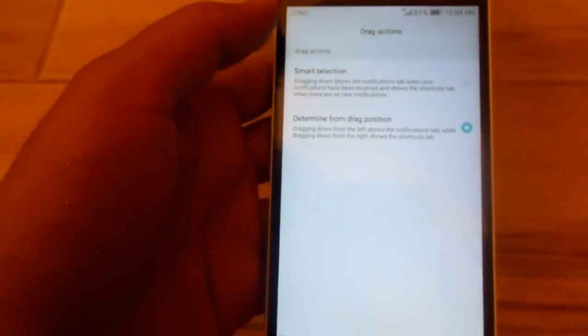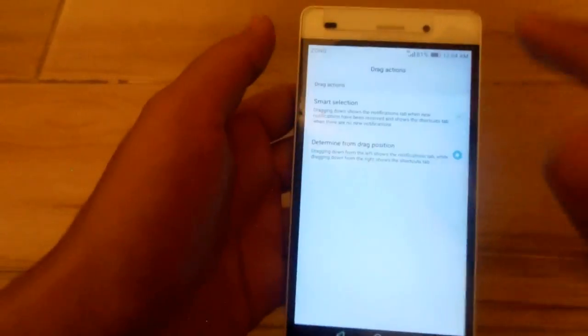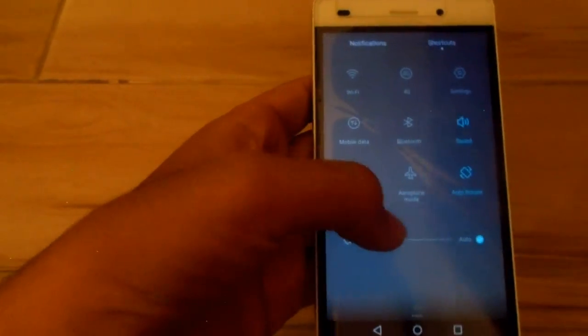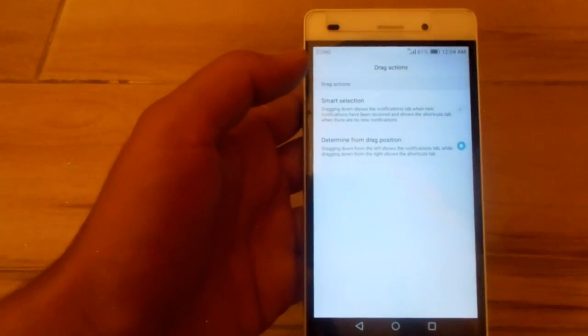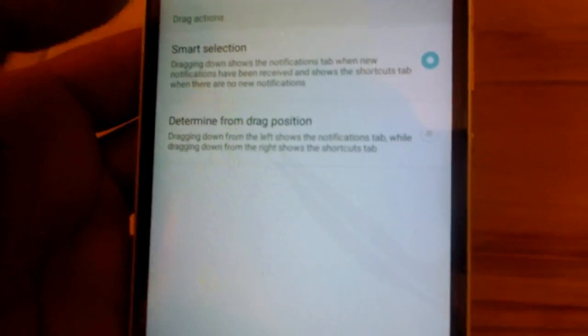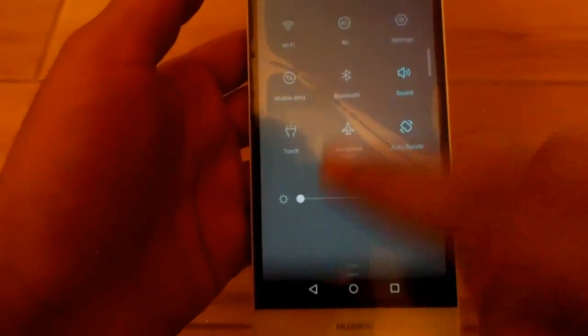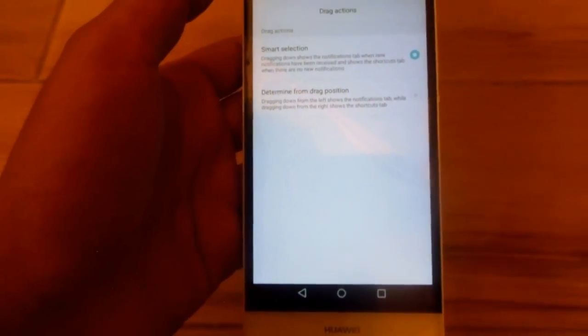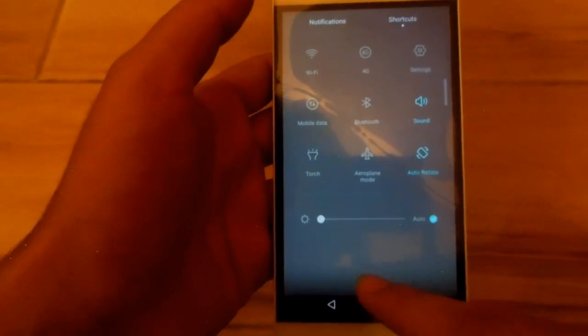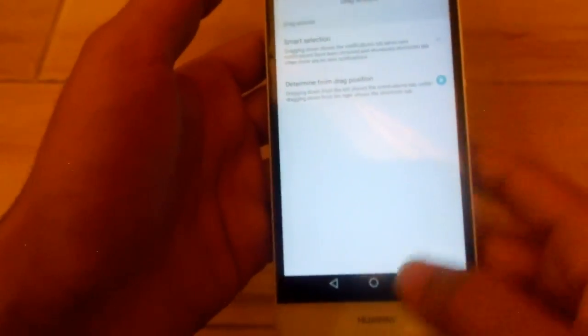And we can actually change the dragging of the notification panel as we like. If we swipe from left, it will pull down the notification panel. And if we swipe from right, it will pull down the shortcuts panel. So this is a very handy feature, and if you don't like this feature, you can simply go over to Smart Selection, and now it will open the notification panel if there is a notification, and if there is no notification at all, then it will open the shortcuts panel from wherever you drag.